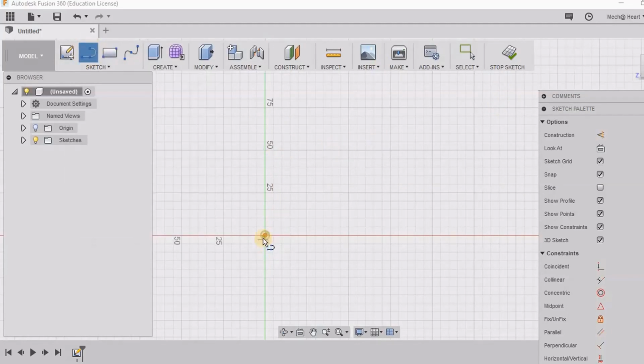So here when I'm going to click at one point, my line starts. I can draw at any angle, and here I can end by clicking. And when I release my mouse, again I am ready to draw another line.